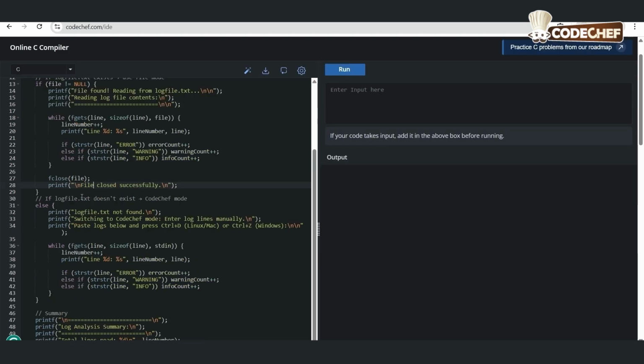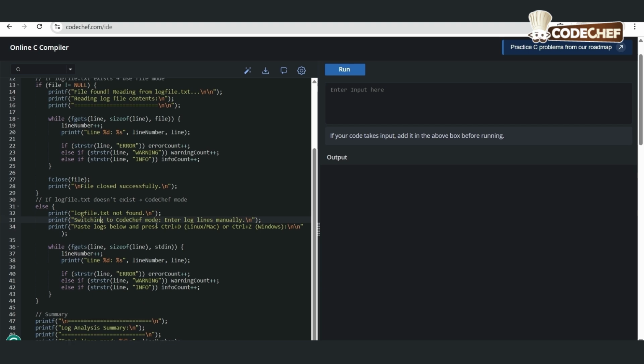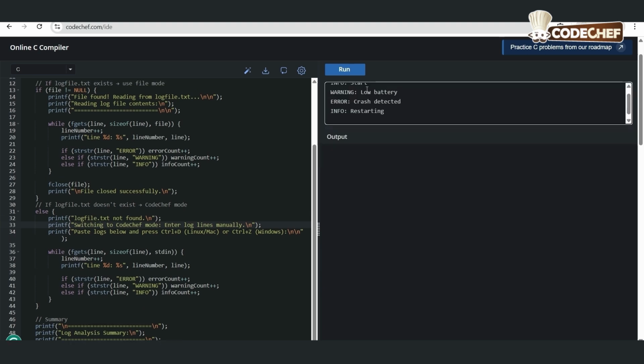So if logfile.txt doesn't exist, we use the CodeChef mode. So like we are running this program on an online compiler, otherwise we would have given a proper directory as to where the file exists. So here, since we do not have a logfile.txt, we use the compiler mode, wherein we inform the user that we'll now read lines typed or pasted into the standard input. So here we will enter our lines.